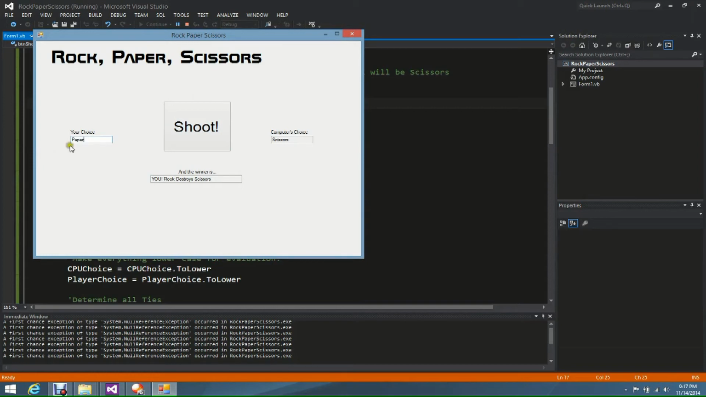So next thing I'm going to do is I'm going to go to paper. I'm going to hit shoot. There's paper versus paper, a tie. Paper and rock, I win. And paper and scissors, I lose. So now we know paper works fine. Now we're going to type in scissors. I'm going to hit shoot and go through all the potential options. There's paper, scissors, and there's rock. So everything's working fine there.